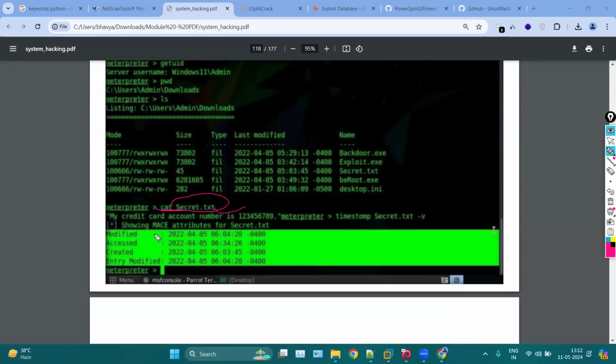Here you can see the modified time, access time, created time, and entry modified time. Whenever you are opening any file and you think that it is a confidential file and you want to remove your tracks, you can simply change the access time.